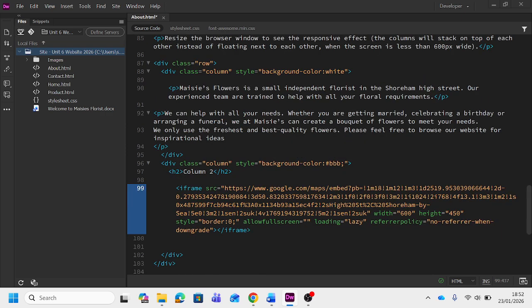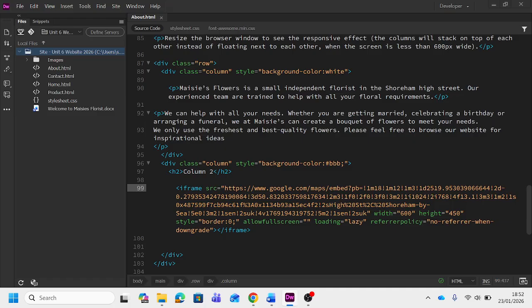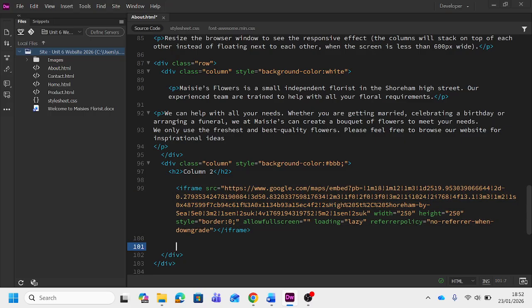So you can see that it's got what's called an iframe there. The width of it is 600 by 450, so it's actually too big at the moment. I'll quickly show you how it looks if you pop that in. You can see it's far too big for there, so I'm going to reduce that. I'm just going to take it down to 250 so it works. So that's the height and the width of it, and that's all you need to do.